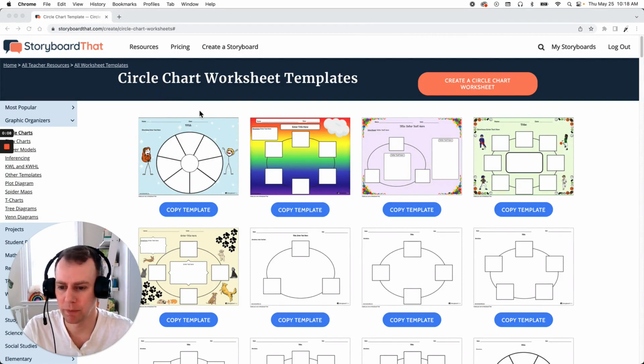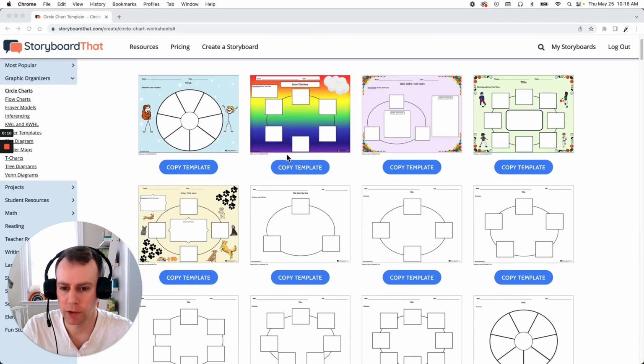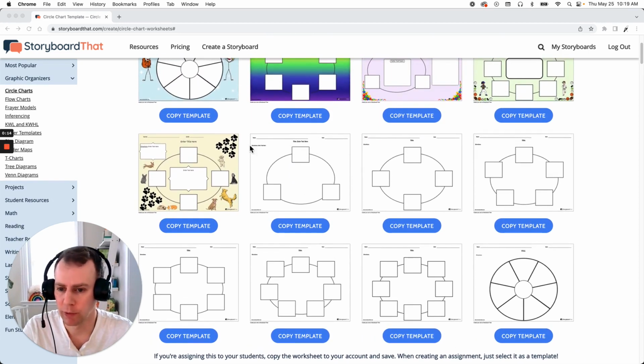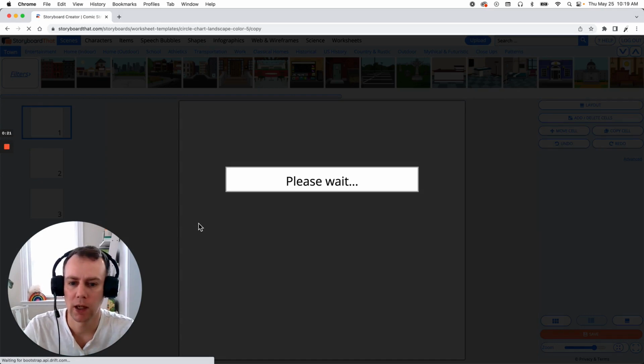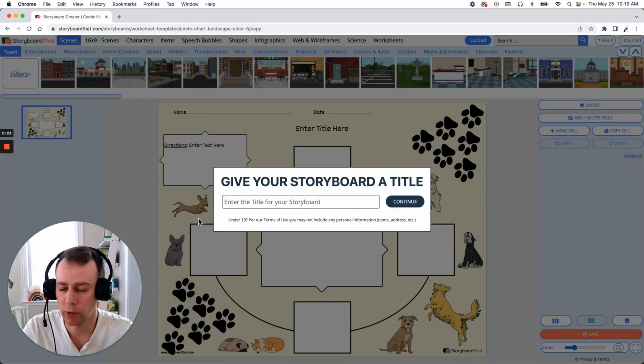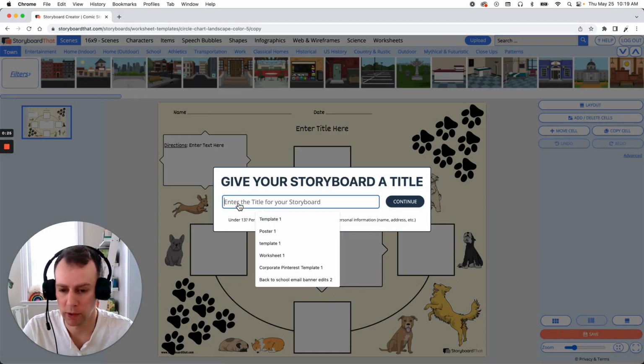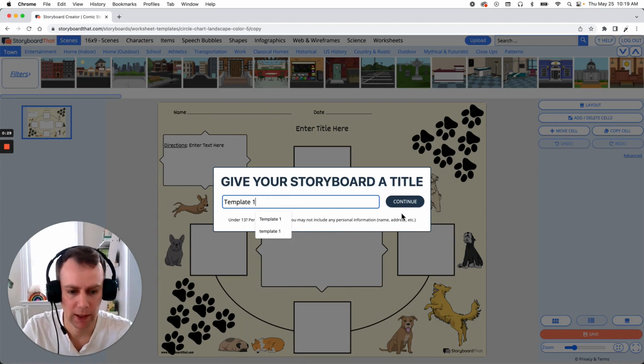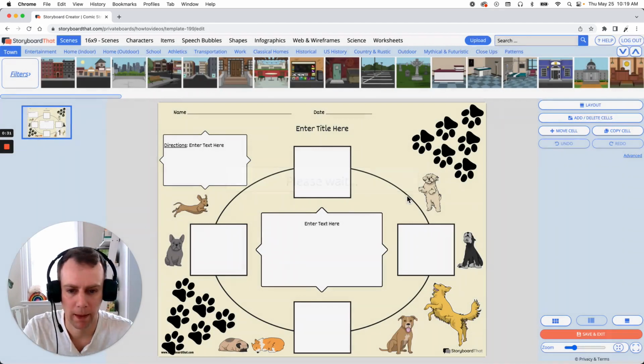So let's get started. Now first we're going to pick out a circle chart that we like. We got a lot of fun options, but as you may know from previous videos, I love dogs, so let's go with this dog one here. Just click the copy template button below and this will bring us directly into the Storyboard Creator, which will then prompt us to give our template a name. Now you can call yours whatever you like. I'm just going to call mine template 1. And click continue.